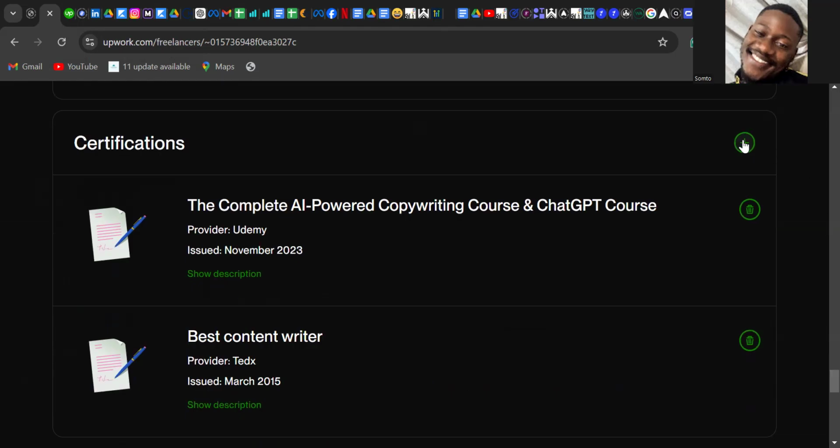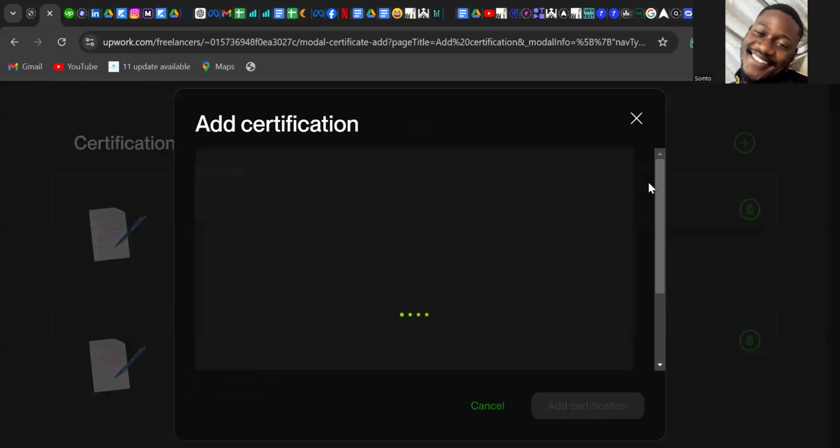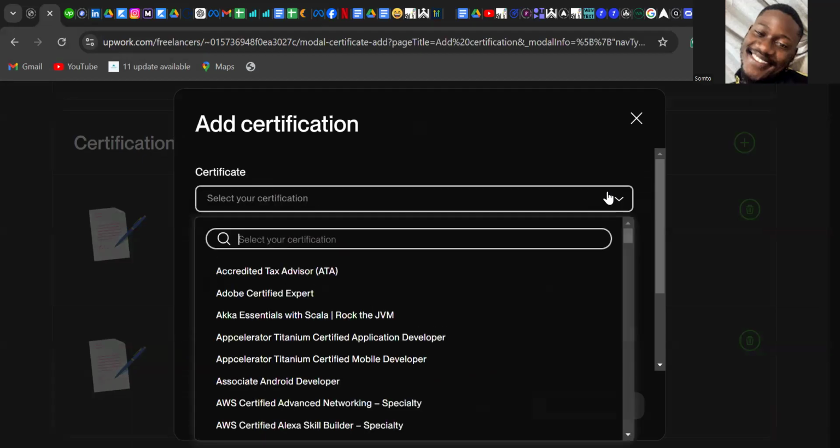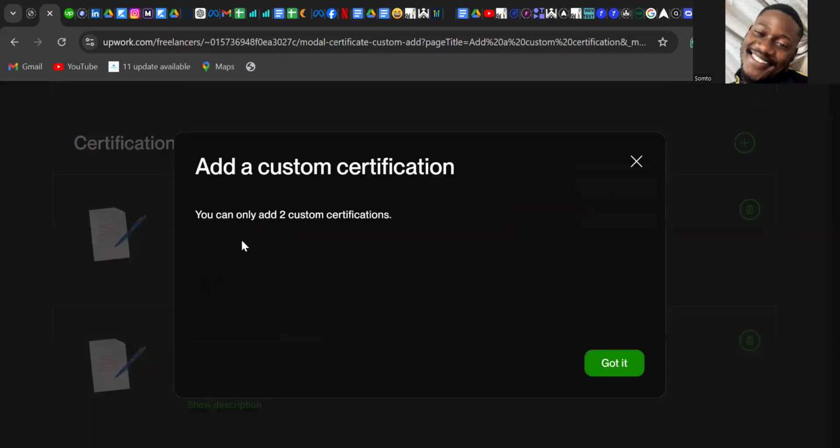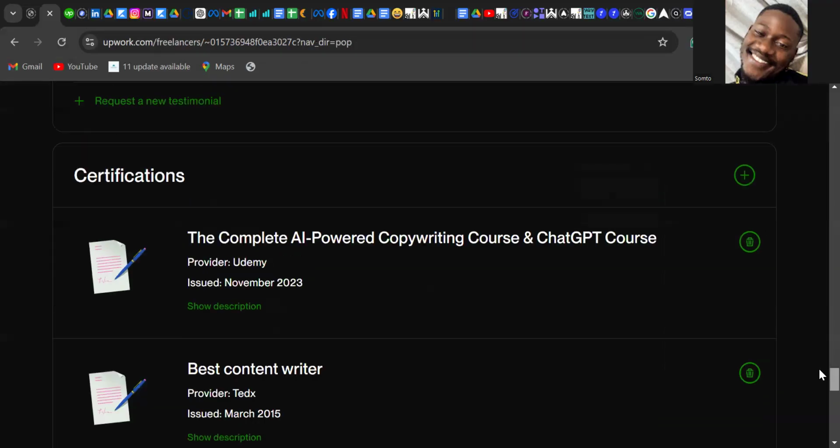And how do you do it? You click the cross sign. When you click on the cross sign, you click on add manually. When you click on add manually, just write any two alphabets, and you see where it says add a custom certification. So you click on add a custom certification. It says I could only add two. So if you've not added any, it will bring out something for you to add. Then you just type the name, type all the necessary details. The ones that are optional, you can leave. The ones that are compulsory, you type and you save it. So that is it for the certificates.